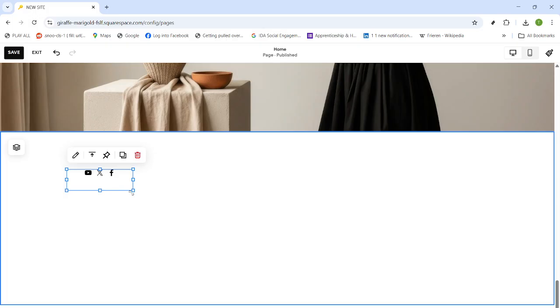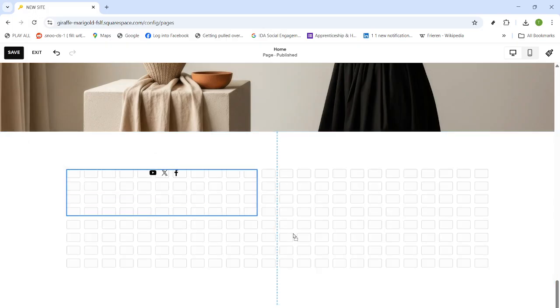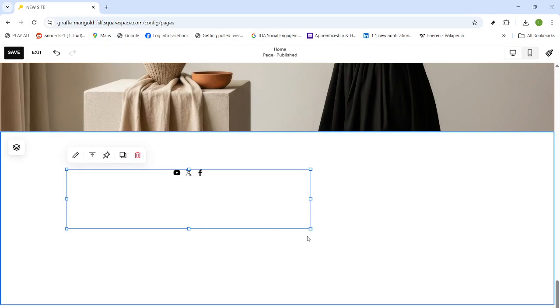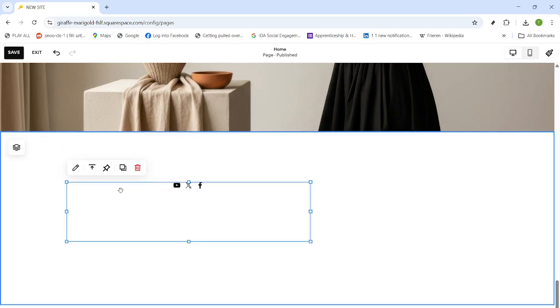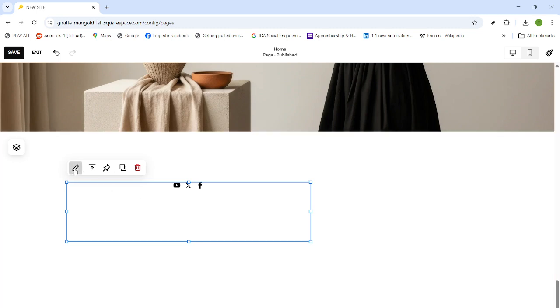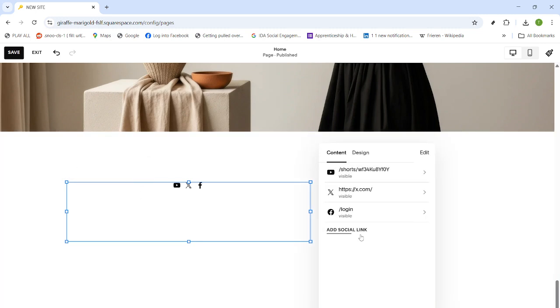With the block on the page, use the on-screen controls to fine-tune the design. You can adjust the layout and alignment to place the icons left, center, or right. Tweak the size to make the icons subtle or bold. Choose the style you prefer, icons only, or icons with labels, depending on your design. Adjust spacing so they look balanced with surrounding content, and pick a color theme that works with your site's palette.